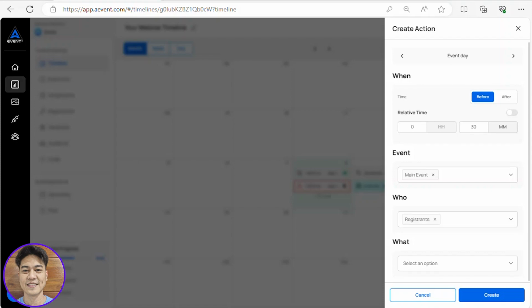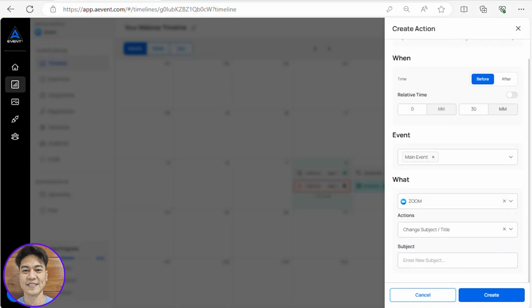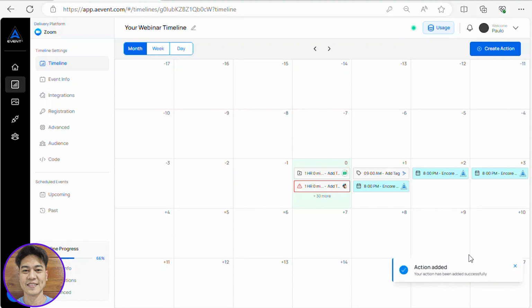From this drop-down, let's select Zoom. Let's select Change Subject Title. Enter the new subject. Click on Create. We've successfully created the Change Subject Title action using Zoom.